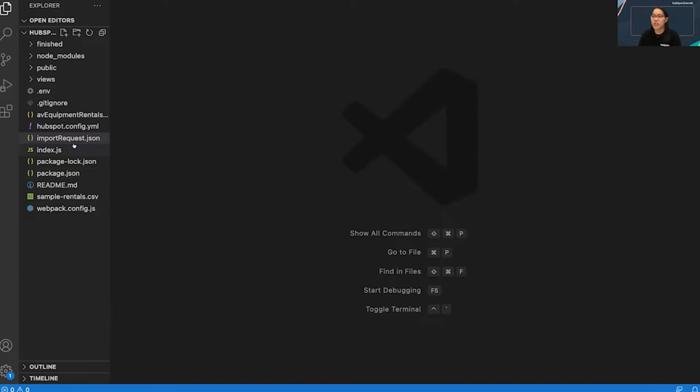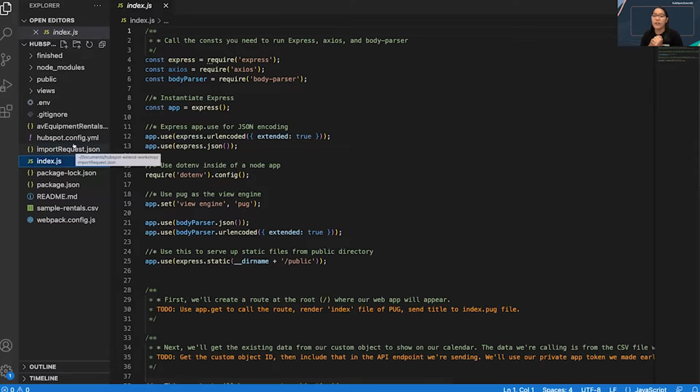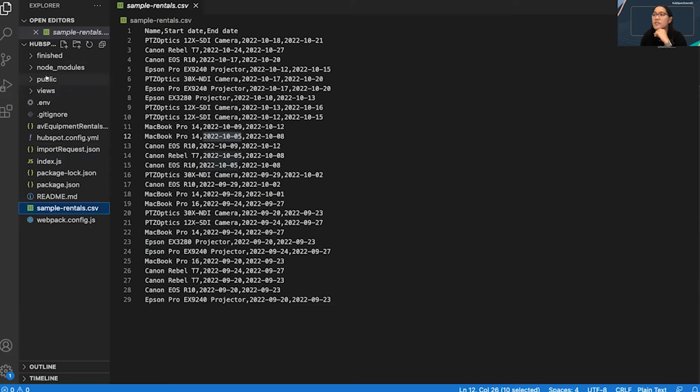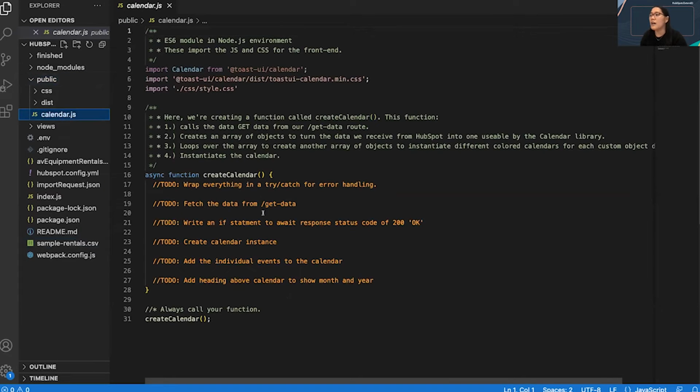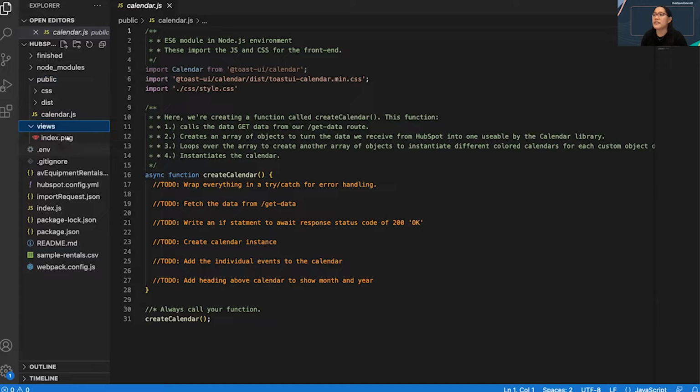We have our index.js. This is our backend, our server side file that we're going to be working in. And then we have these two different folders called public and views. All of the stuff that is in public and views, these are what show up on the front end, on our client side. So in our public, we have a CSS folder and a dist folder set up for you already. And the main thing that we're going to focus on is this calendar.js file. And I have some notes in here to help you know what we're doing.